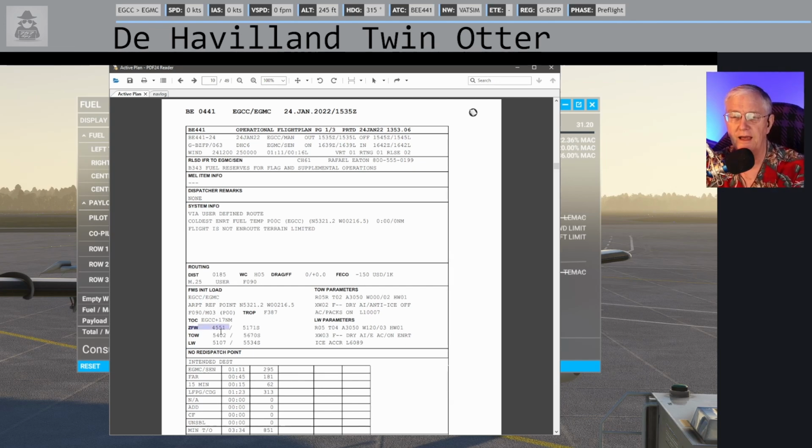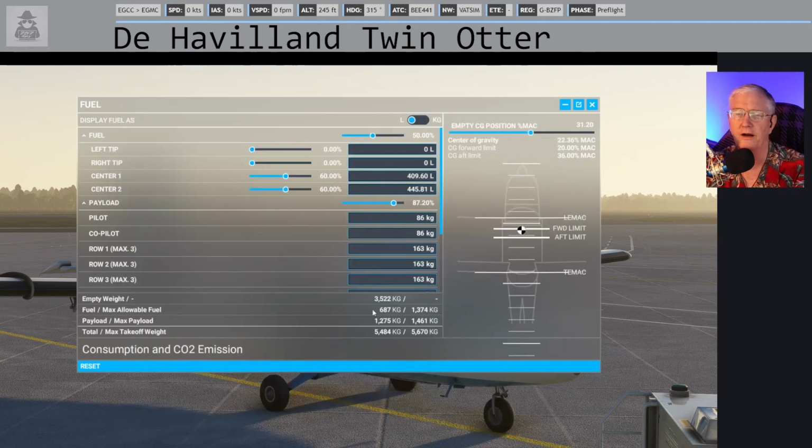4,500 kgs is what we've gotten. I'm running this in kgs. It just seems to be simpler for Microsoft Flight Simulator. So 4,551 is our zero fuel weight. Well, if you look over here, I don't see zero fuel weight. What are we going to do?